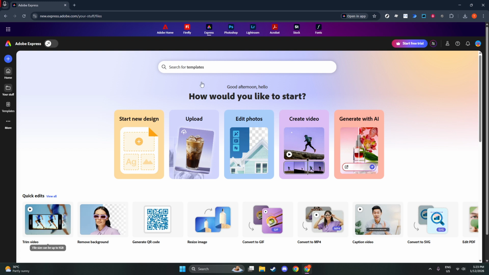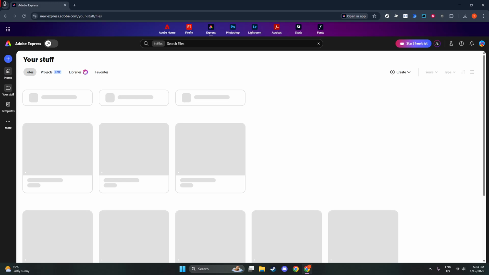Next, bring in the photo you want to fix. If you're starting from scratch, upload the image from your device or your connected library. If it's already on your canvas, simply click to select it so we can access the editing options.